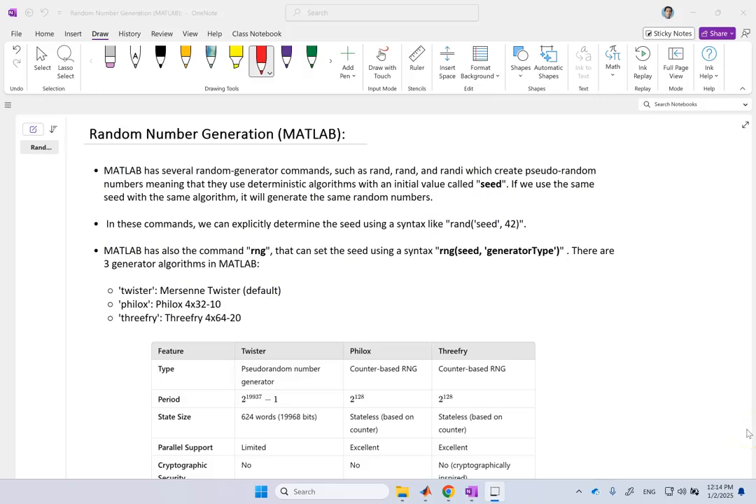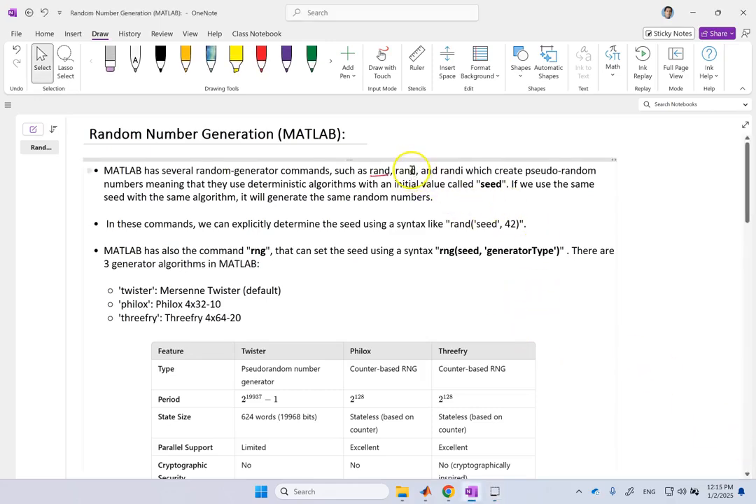Hello everyone. In this video, I want to briefly talk about random number generation in MATLAB. Probably you have used commands like rand, randn, and randi so far. We generate random numbers from a uniform distribution, from a Gaussian distribution, and integer numbers.